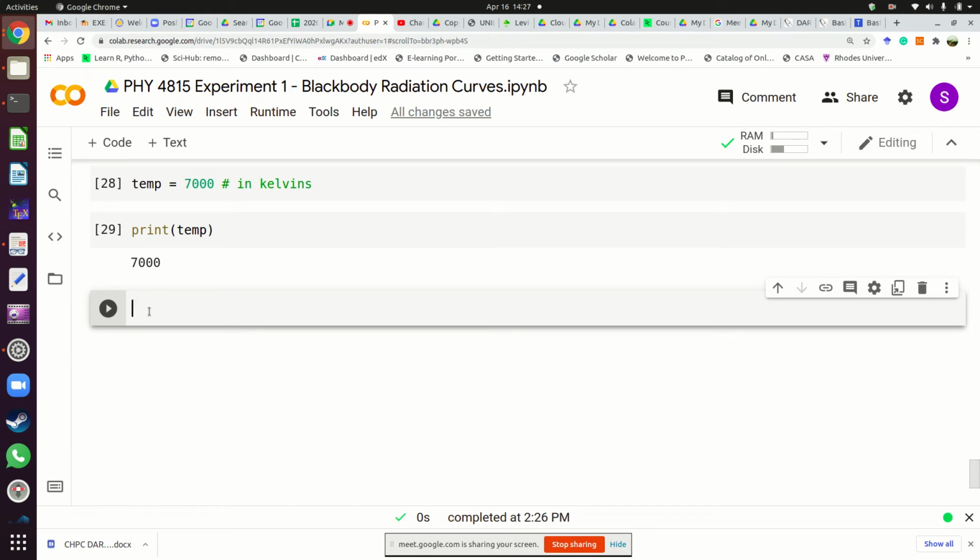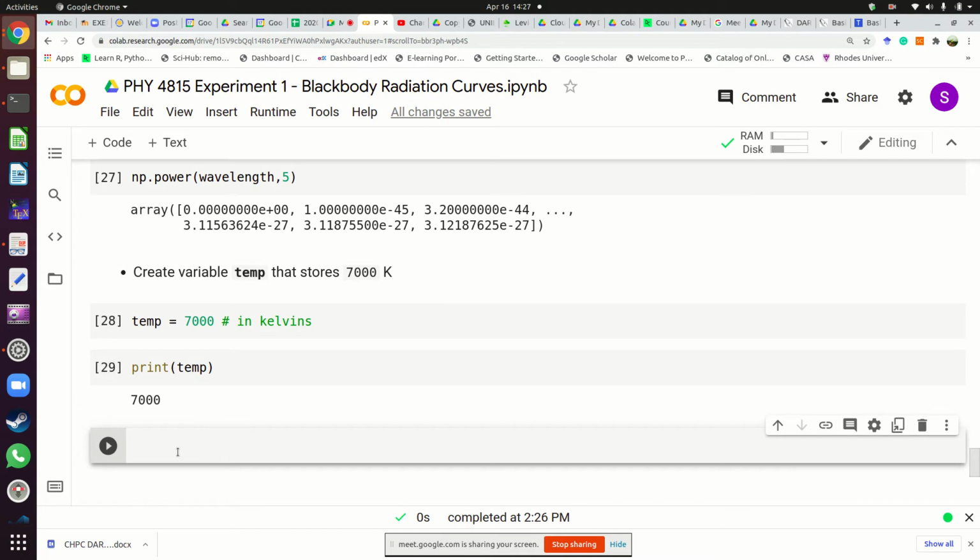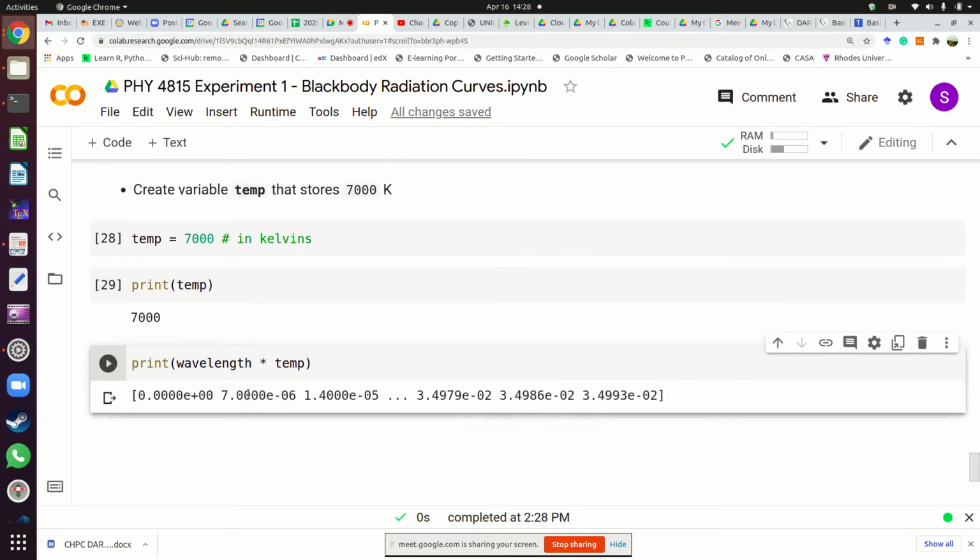So lambda, wavelength, multiplied by temp. If we try to print the wavelength times the temperature, what do we get? Does it work? We are trying to multiply every value in wavelength with a value of temperature. So this is what we get. It actually works. The wavelength is an array and the temp is a number, so you can do that. You get something.